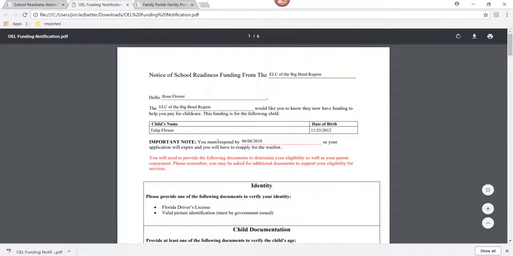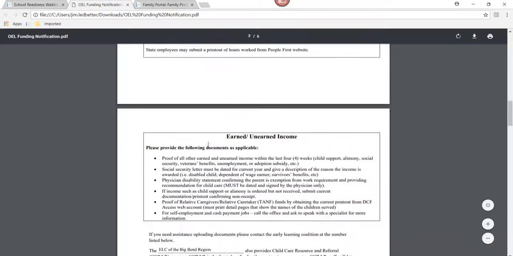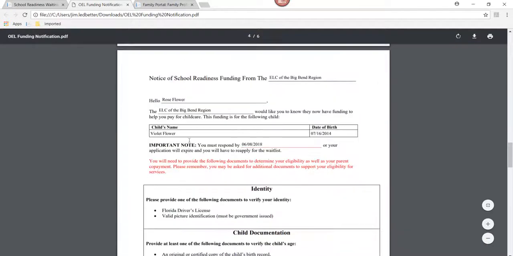You actually have two. You'll have one per child. So this notification is for the first child, and if you scroll down, you'll see the second notification for the second child. These will both go to the family. The family will receive an email advising them to log into the family portal and complete the eligibility verification.